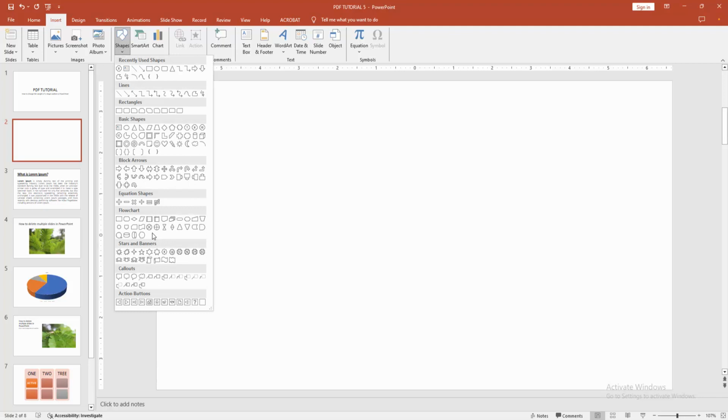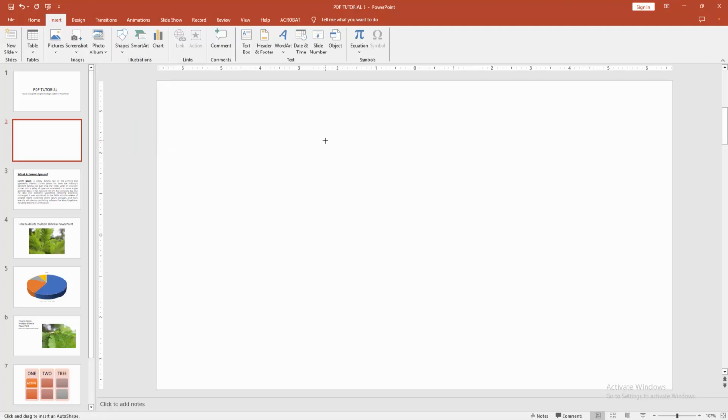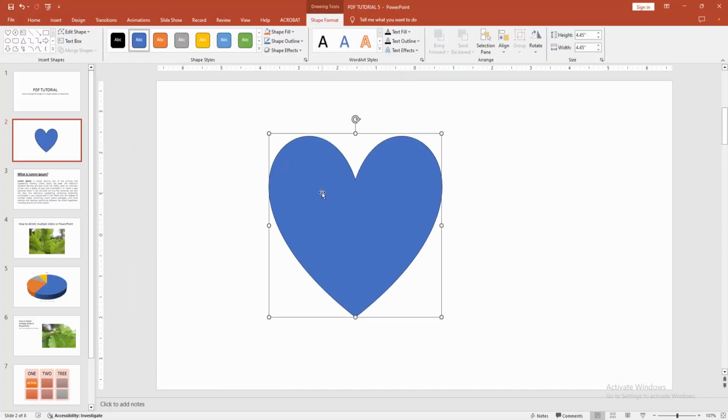Then we can see here many shapes. You can add or draw any shape. Now I select the heart shape and draw the shape. Press and hold Shift on our keyboard to make the shape perfect.